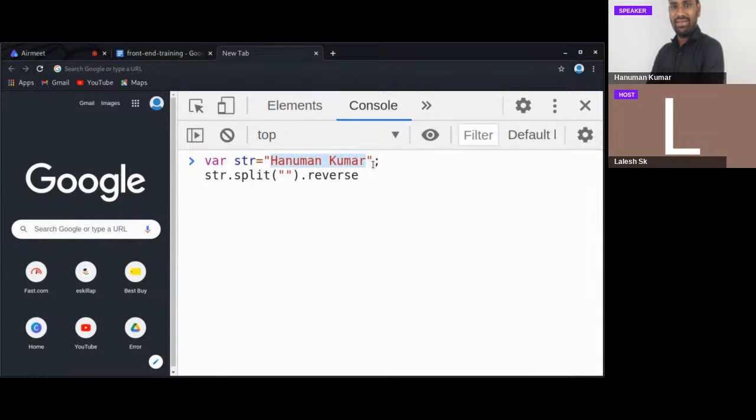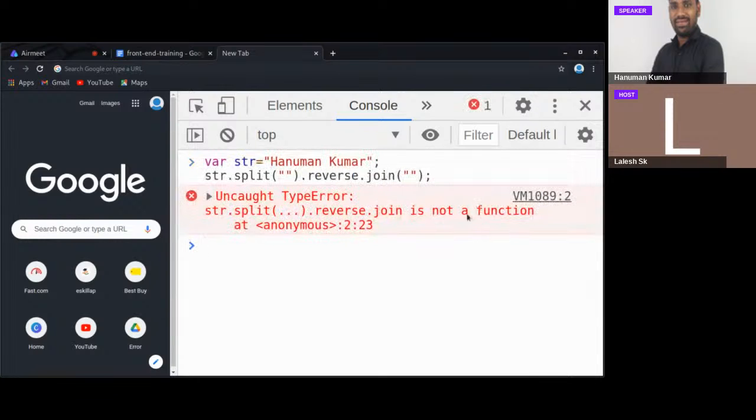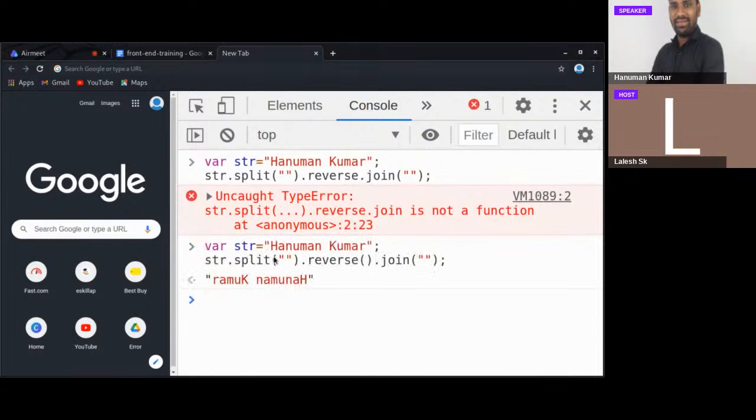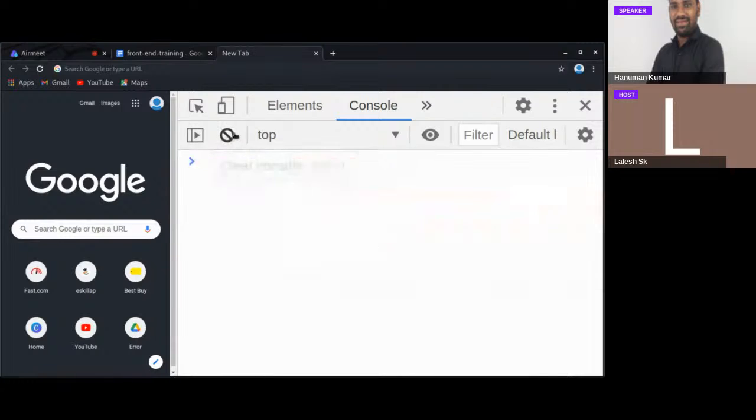Each and every character gets split. That is the reason we have to join it again to get the entire string. So again, we have to use an empty string for joining. Let me execute. Join is not a function. Yes, we have to use the reverse function properly. Reverse is a function, and after that we have to use join. Now we are able to see it like this.